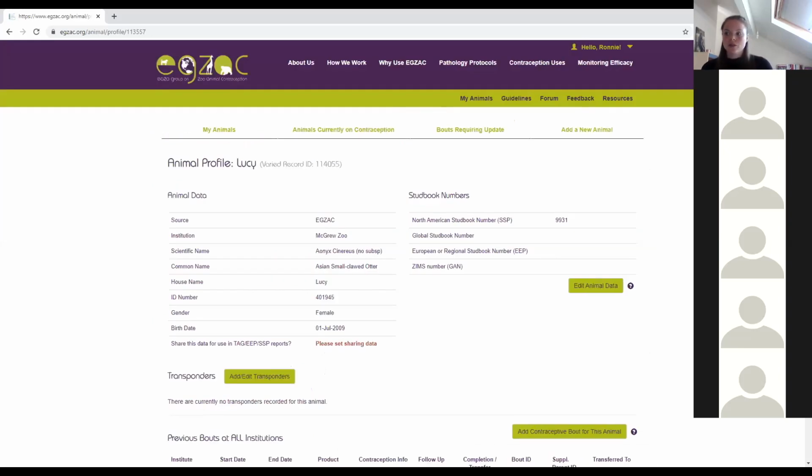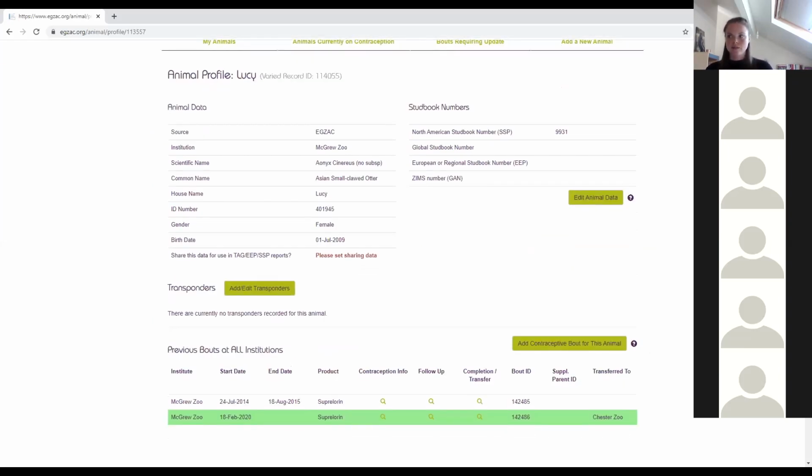Generally, when you add a contraceptive bout, it will take around 24 hours for it to become green if it's editable, or for it to be locked, as I check everything that's been added in the past 24 hours every morning. So just have some patience with me, please.